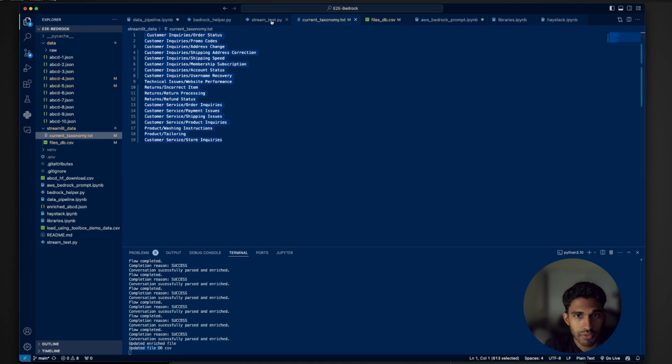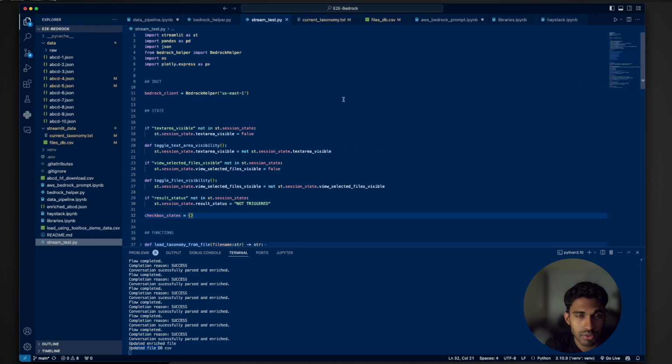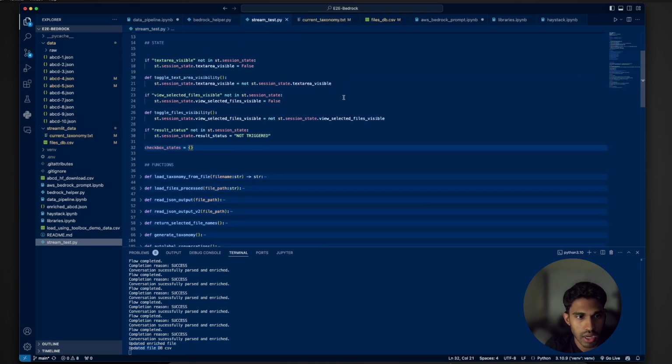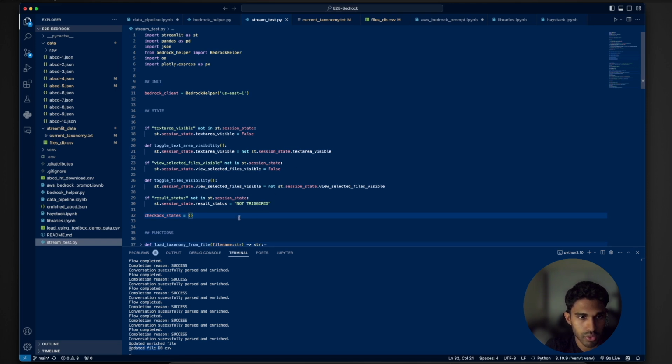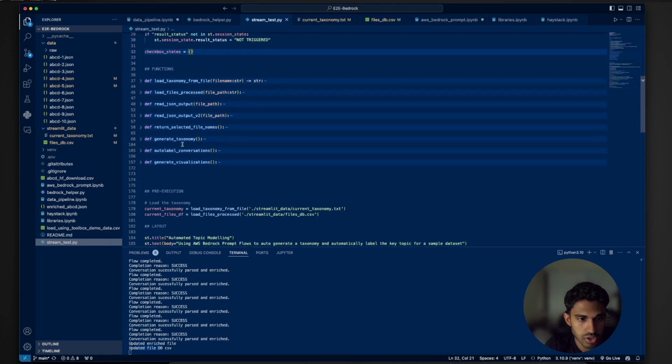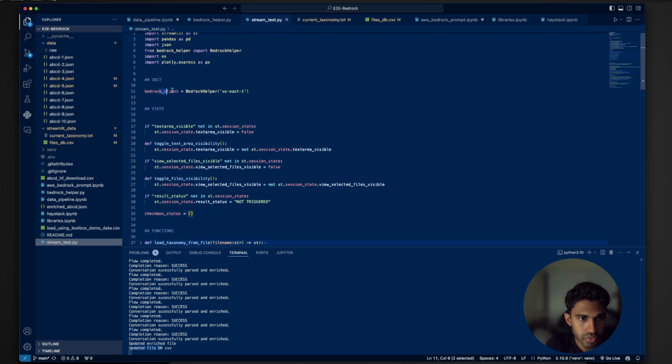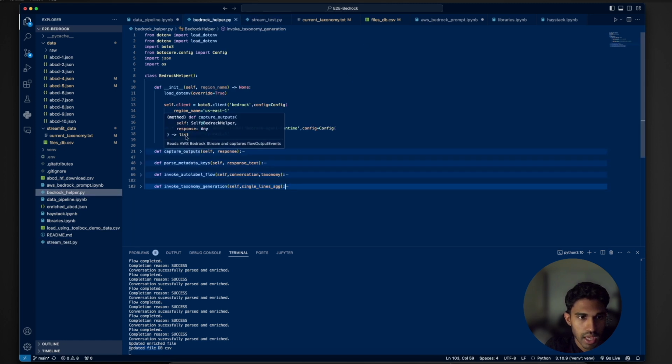Cool. So that's a high level overview of what's actually going on. I'm just going to step through a little bit of the code, since I know quite a few people are interested in that. So very simple. The Streamlit application has a few functions that it's using. And so we're loading in a Bedrock helper class that I've defined right here. And we're essentially just using the Bedrock Amazon package to basically set up some different functions.